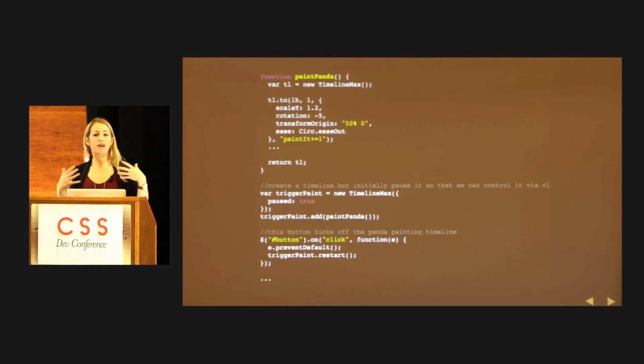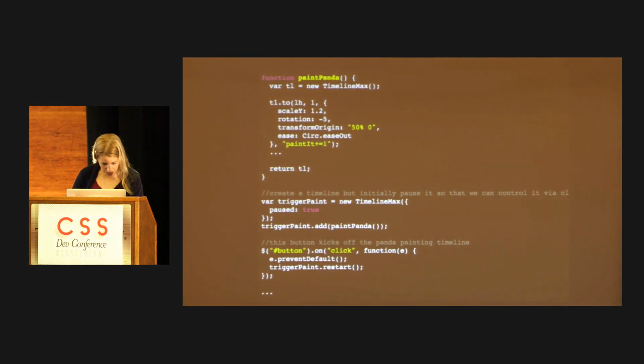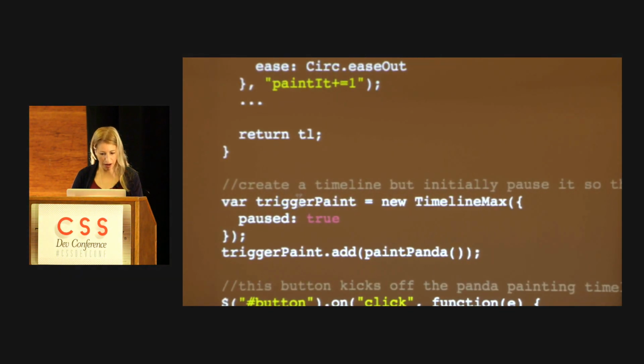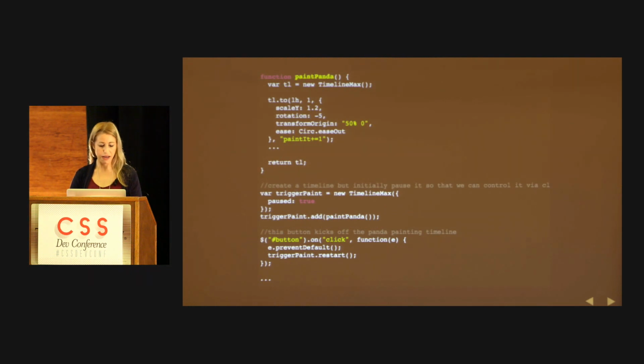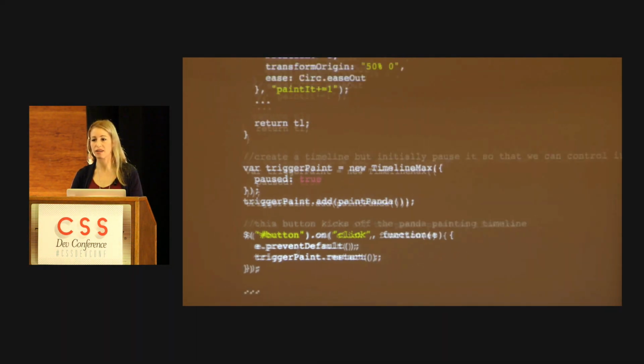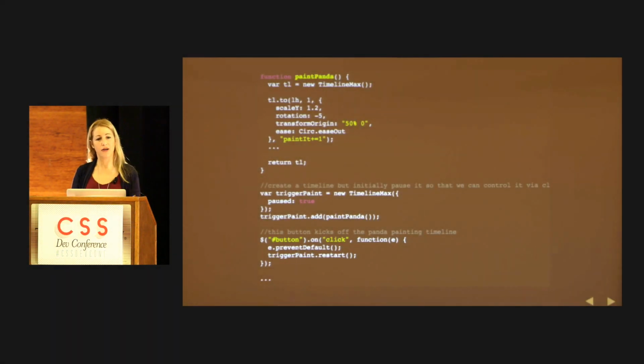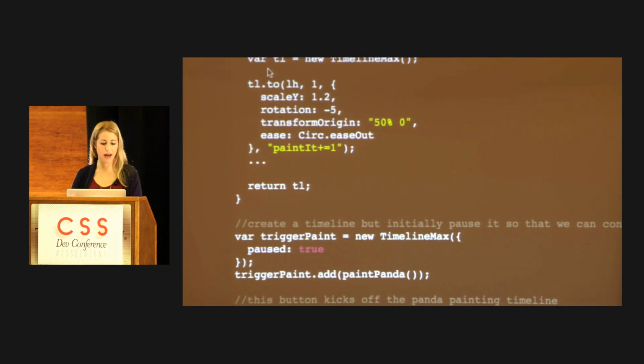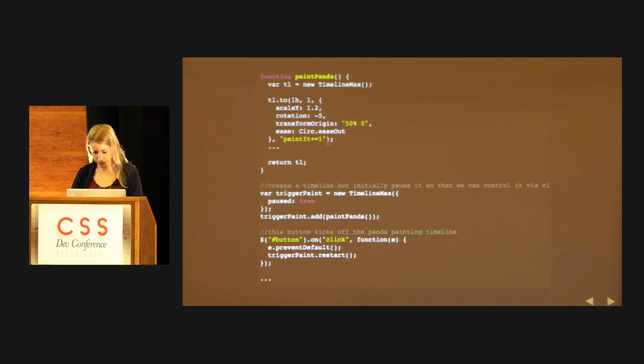And then I have a function called paint panda, and it's all the things that have to happen for that. I'm pausing it at the get-go, so I can zoom in on it. You see how I have paused equals true when I instantiate that timeline here. And then here is a really simple jQuery, where I restart it. And then it's ready to go. I'm not showing you all of the things that happen here, but I have that function where I'm returning a timeline, and it's scoped to that function.